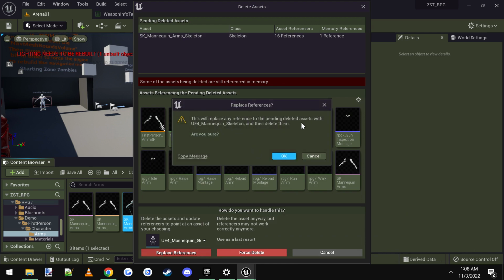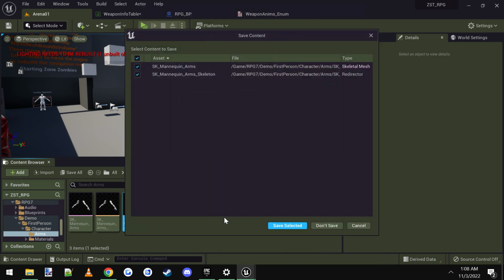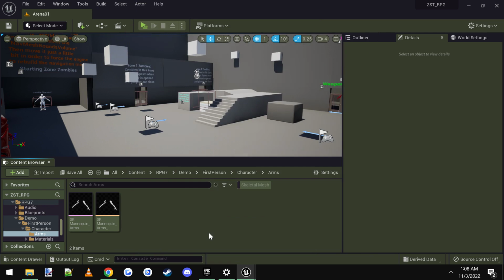And it'll say you're about to replace all these references with your skeleton. You hit OK. Save. Save all. Give it a second. Hope that Unreal doesn't crash.